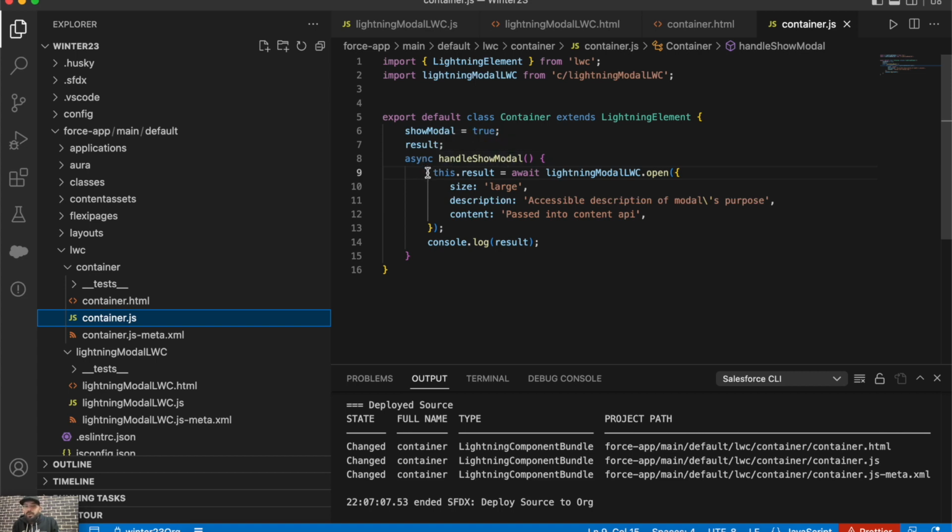So to open that modal, you don't have to include that component as a child component. Instead of that, you can just import that component like this. So here, as I have imported LightningModalLWC, that was my component name, and here I'm importing it like this. Okay, now on handleShowModal, I am using LightningModalLWC, the name of the imported module, dot open to open that modal, and that is it.